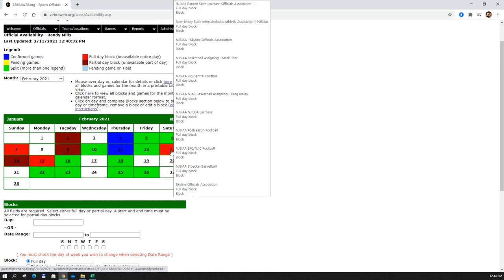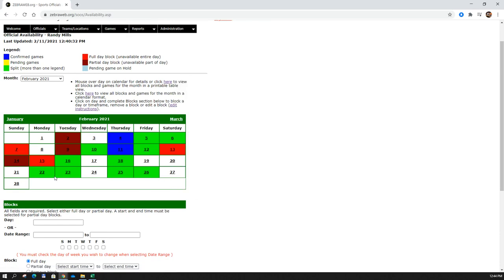I could see that I've got a full block in for Saturday the 13th, Monday the 15th, Sunday the 7th, and the burgundies are partial day blocks. If you want to know what is going on a particular day, for example, the greens are split dates. For any of the dates, you can simply put your mouse over the number and it will give you a pop-up. Now, when there's only one thing going on, you can see it's pretty simple. It's showing me I have a confirmed game on the 5th, and that's all I have going on.